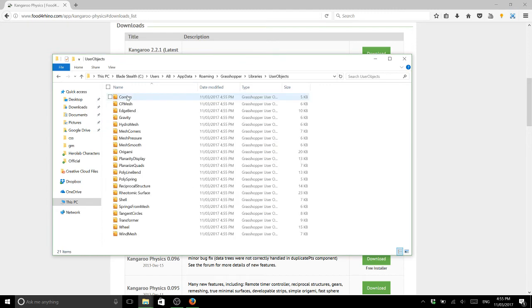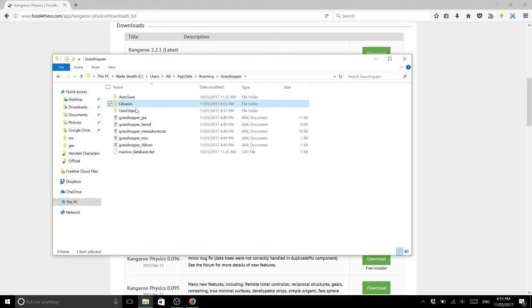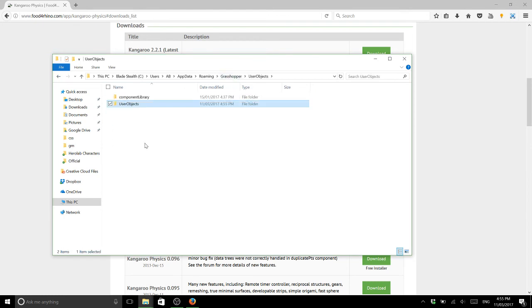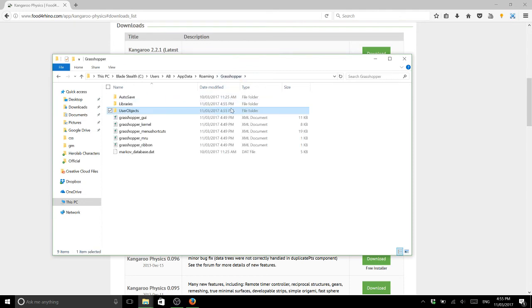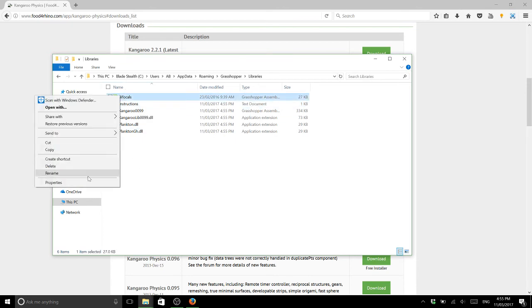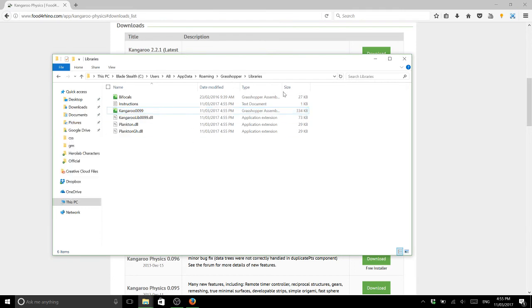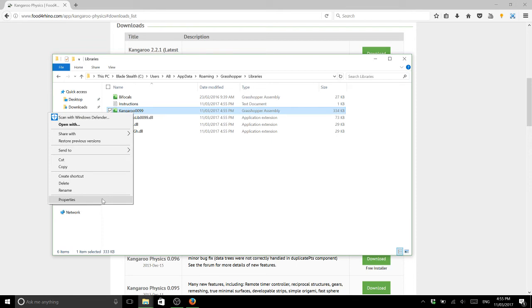And they've actually given us some user objects through here as well. So if you cut that out of Libraries and instead place it into User Objects, then they will be usable. If you go back to Libraries, just make sure that your DLLs are unblocked. So GHAs, or Grasshopper assembly files, are also DLLs.